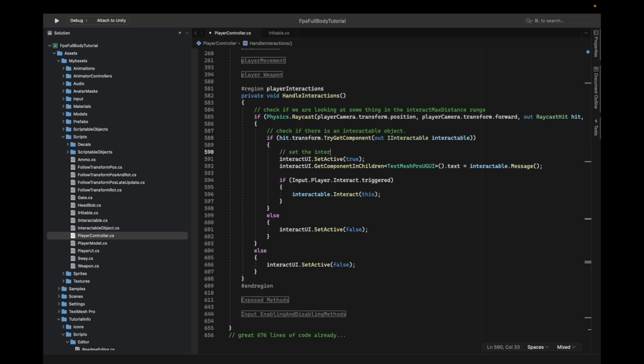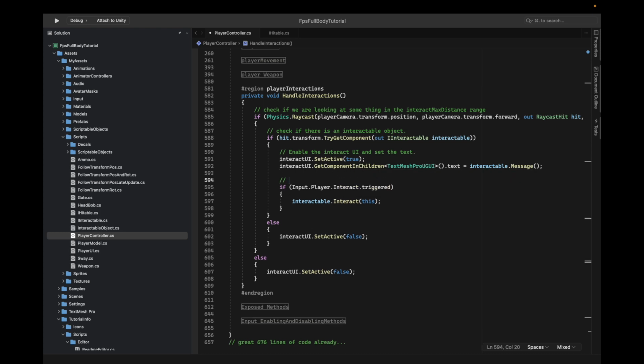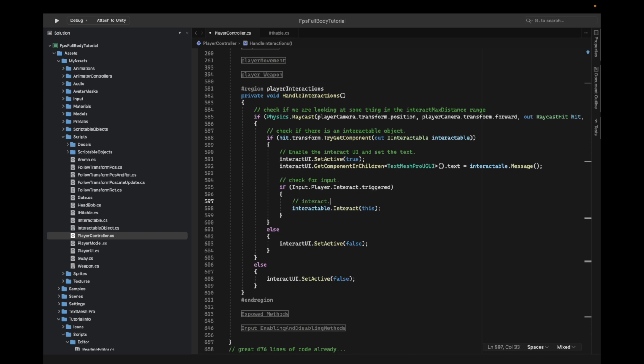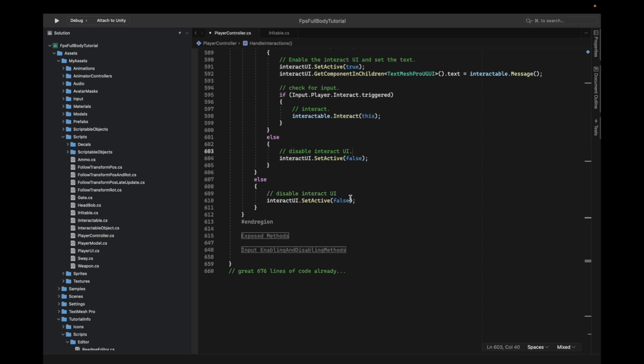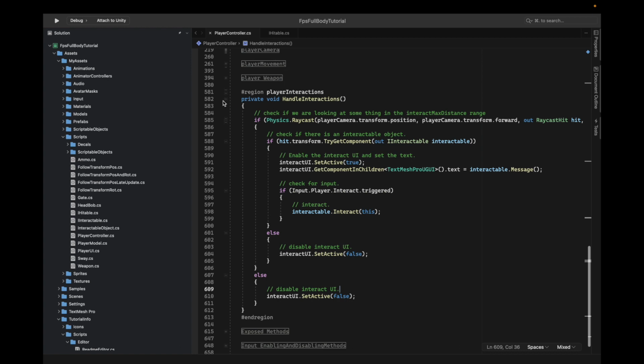The interact UI. Enable. Text. Then check for input. Interact. Disable. Right UI. Yep, so that's pretty much nice enough for the commenting.